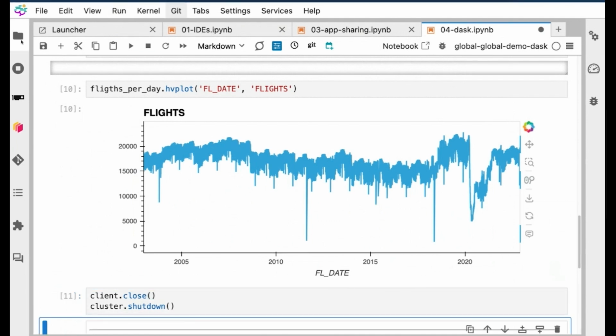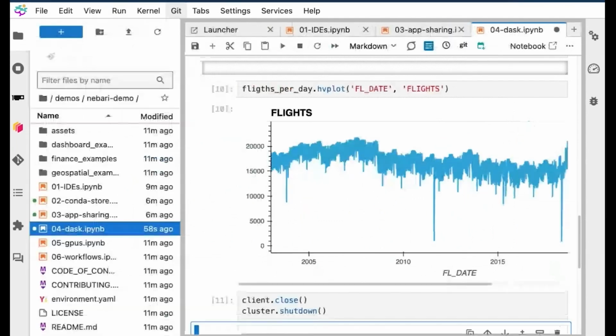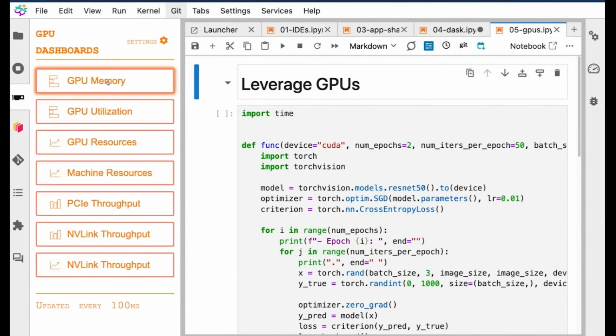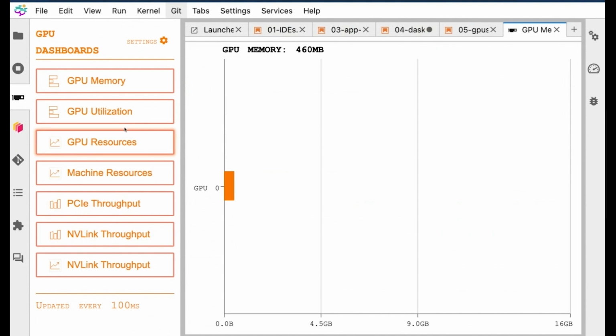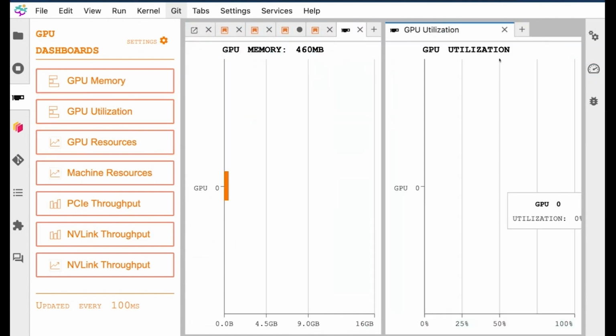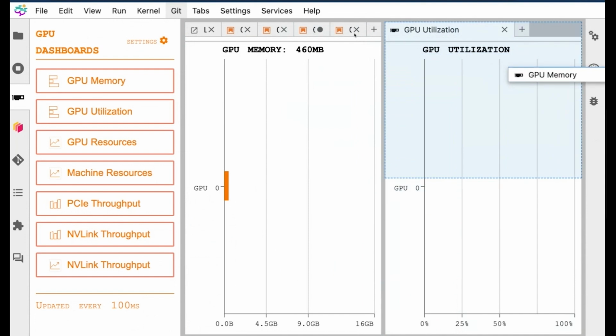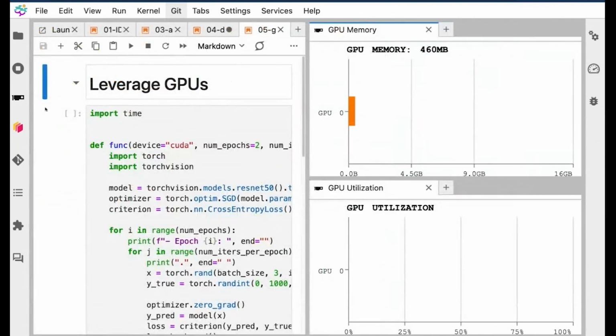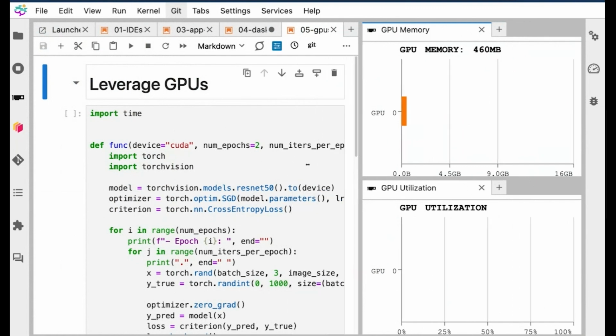Now, the other way of accelerating things is using GPUs. As you remember earlier, we picked up a server that's a GPU server. So I'm going to turn on some plots so we can see what's happening with the GPU. Right now we have a GPU and it's using 0 memory and it's not being utilized, which makes sense because we're not actually doing anything yet.